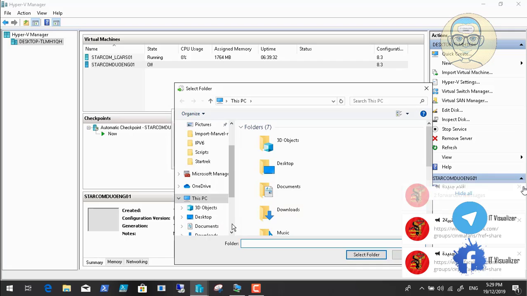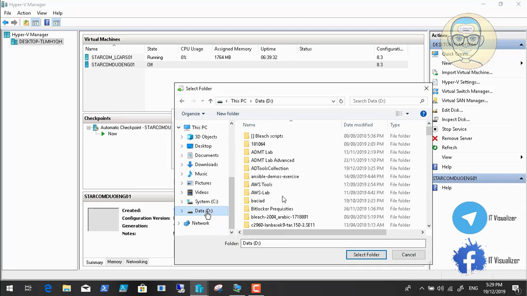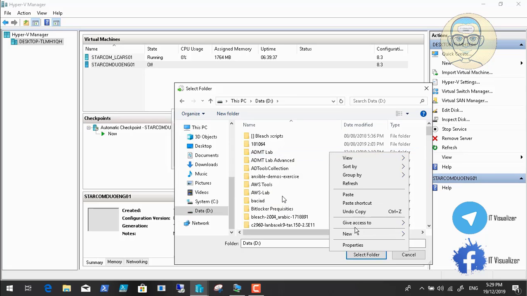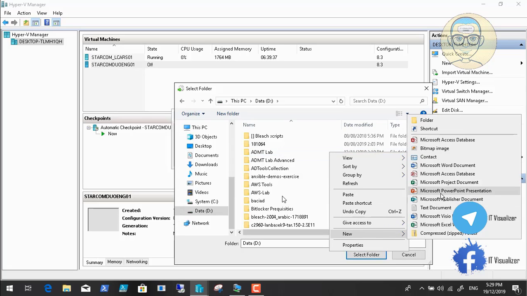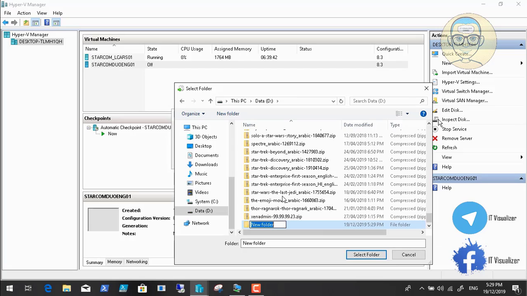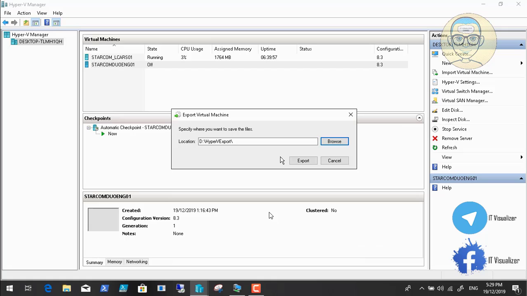So now we will go and export the virtual machine. We put it in a folder, and after that, if we need to create any new virtual machine, we will go and get this exported virtual machine in Hyper-V. So this is the way you can make a template or a master image using Hyper-V. Now we will export it.